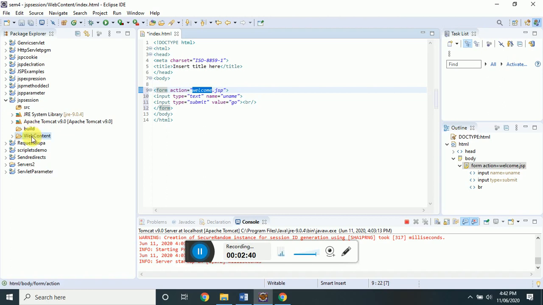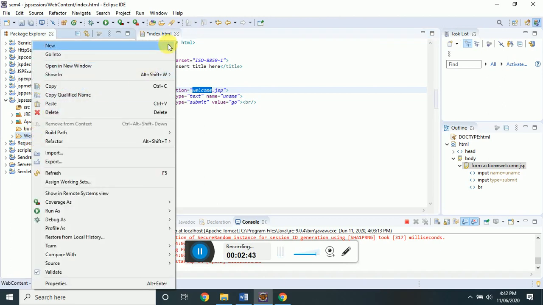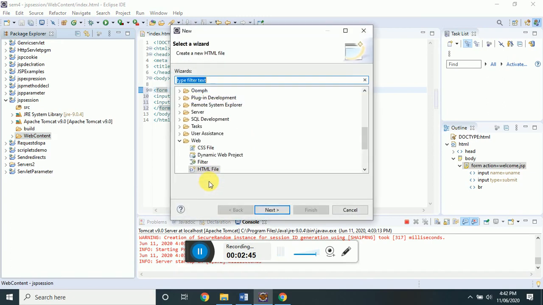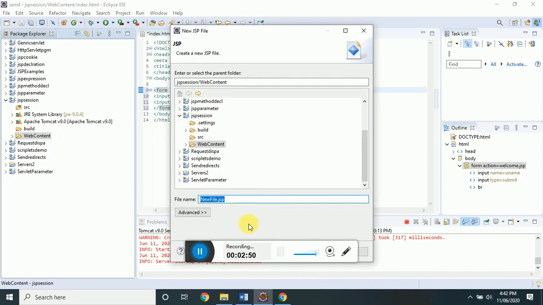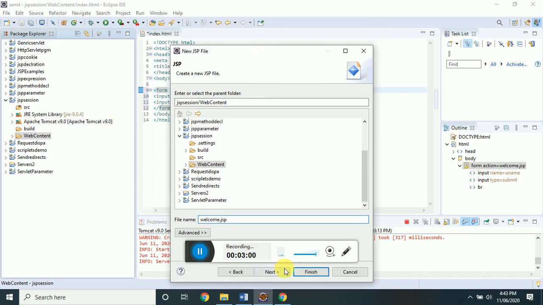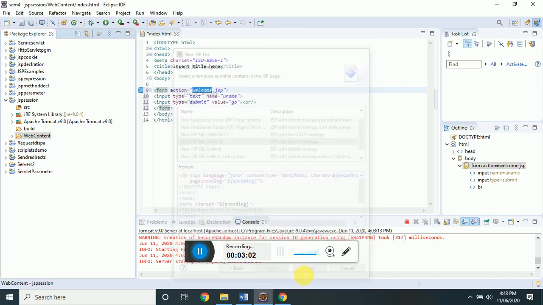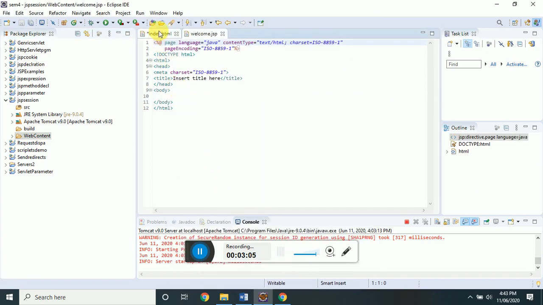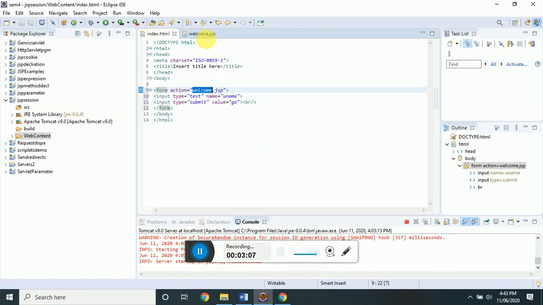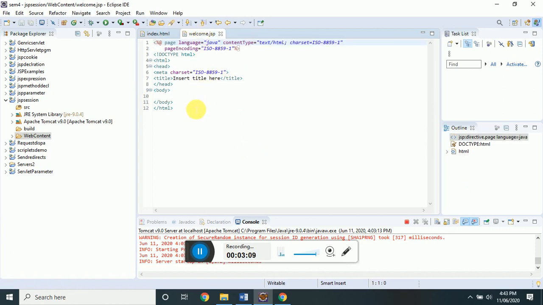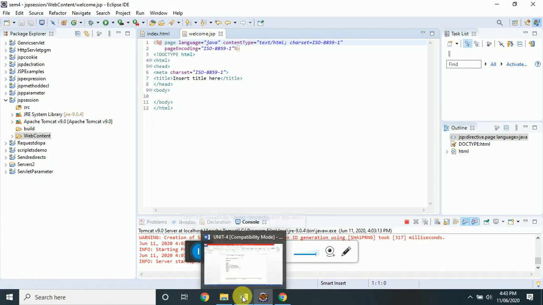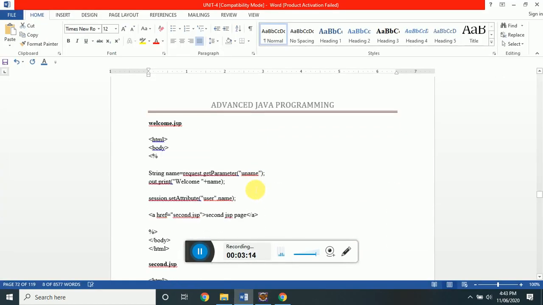So right click on web content, new, others, select the JSP file and give the name as welcome.jsp. Click on next, click on finish. So this is my another welcome.jsp file is created. How to create the sessions and all, that code I have also written. I'll just copy and paste.